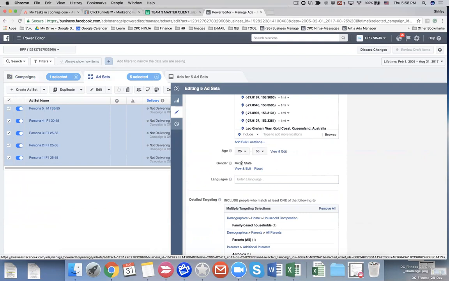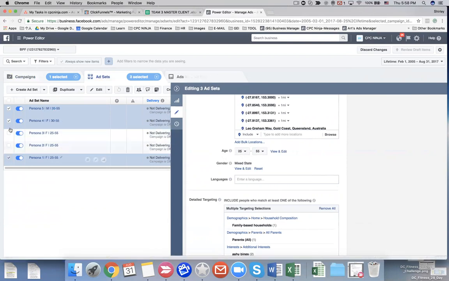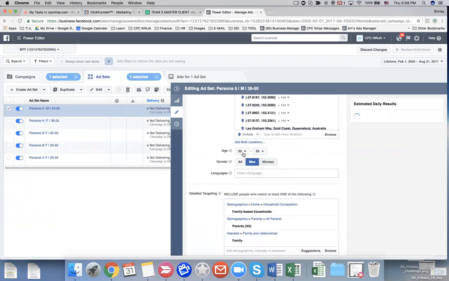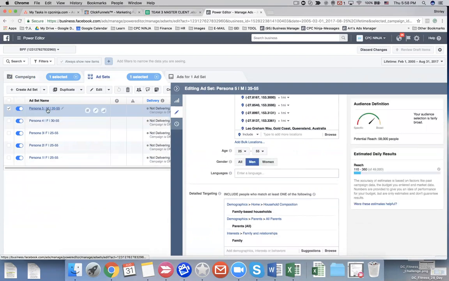You see that? Yeah. Okay. So the gender is yeah, but the age group. You see the age group? Age group is showing, which means you selected the age group all the same. Let's check. So persona 5 male 35 to 55 ad set, you selected the age group as 25 to 55. Okay, I gotcha.